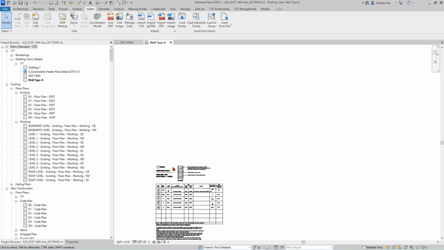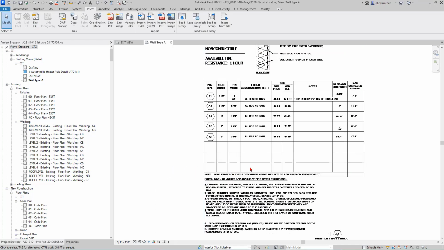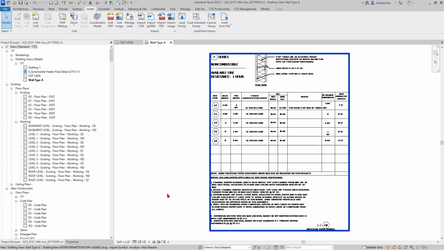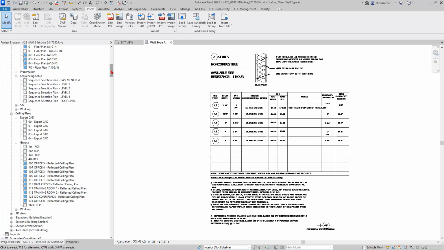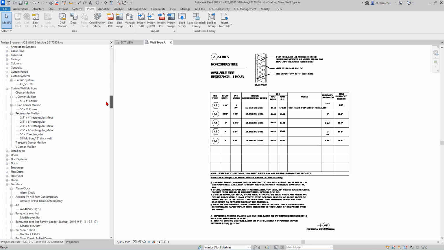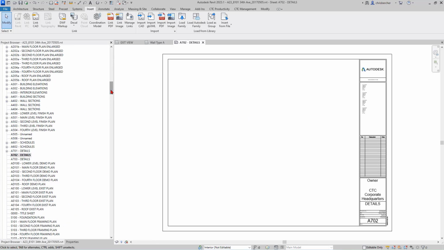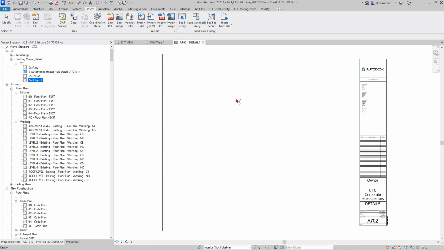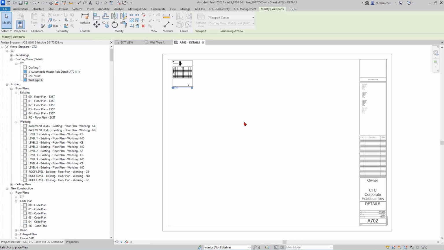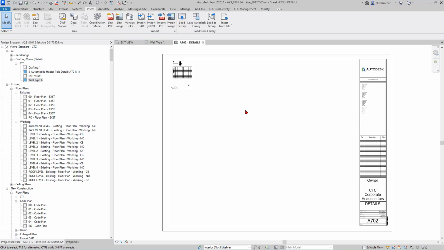Here's my detail. It took a little longer to load than I would have expected, but that's okay. Here it is. If I have a sheet of details down here at the bottom, whoa. Here's my details sheet. Drag and drop, click to place, move on to the next one, and so on and so forth. All right, so now we've got it linked in, it's on the right sheet, we're good to go.